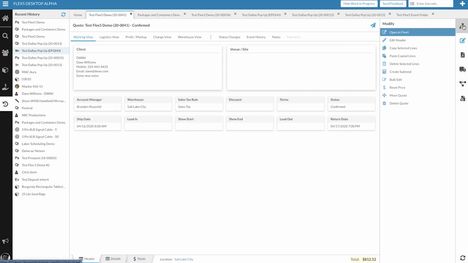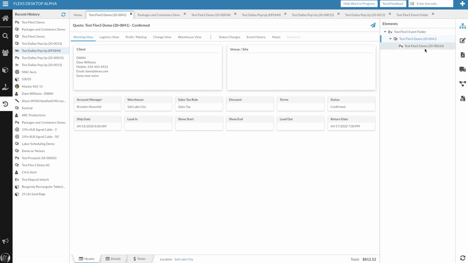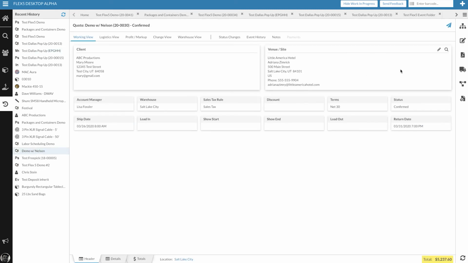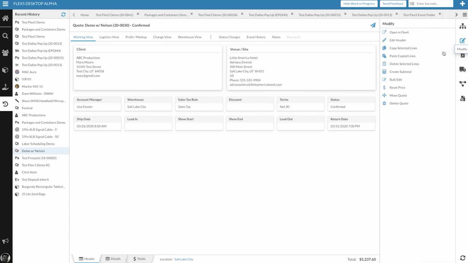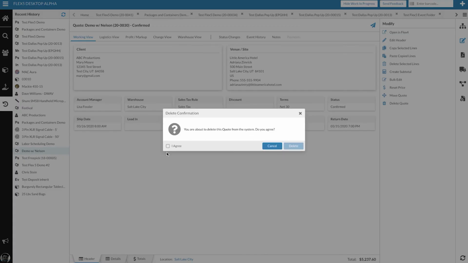And so now if we look at this element, we've got that event folder. There's the quote. There's the pull sheet. We're able to move this inside of an event folder very quickly. So move functionality is already working as it exists. And delete works as expected. You have to do a confirmation on that. So if I open up this quote and let's go to say delete quote, you have to agree before you delete it.